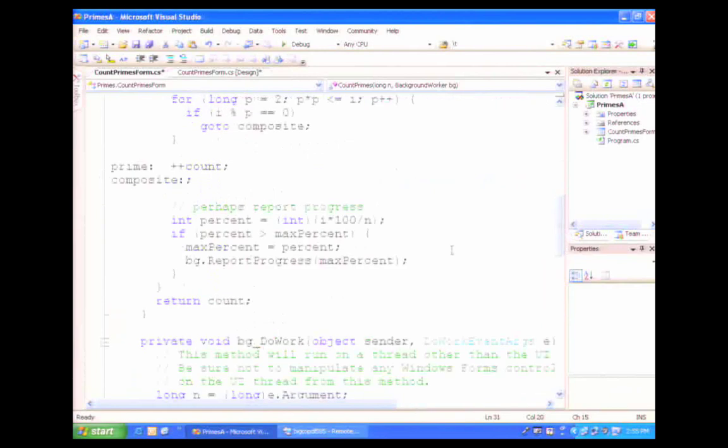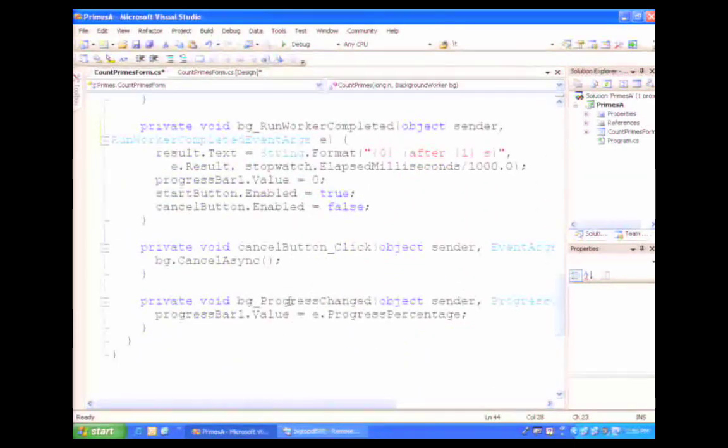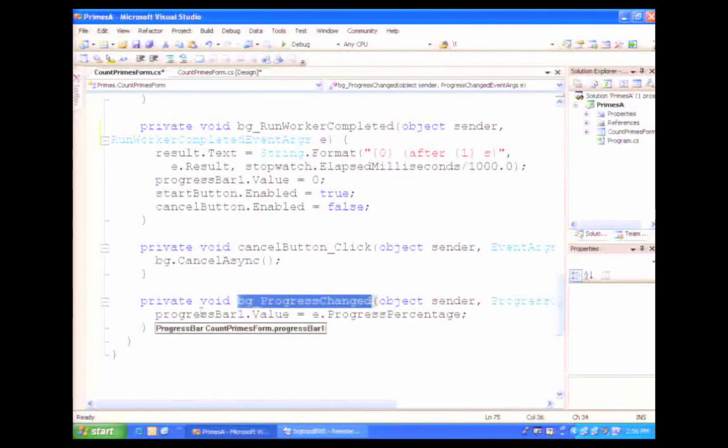I've also added a progress indicator, and again, using the BackgroundWorker ReportProgress method, you can report this percentage of progress. And that ends up being another event handled on the UI thread, the ProgressChanged event, which then updates that progress bar.